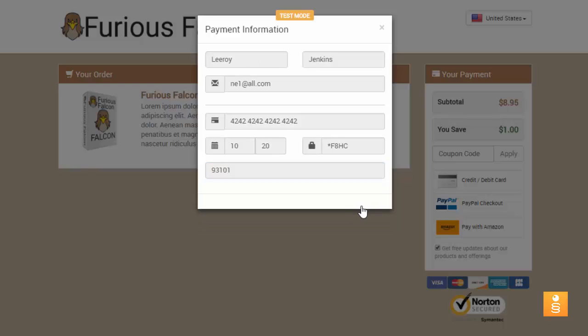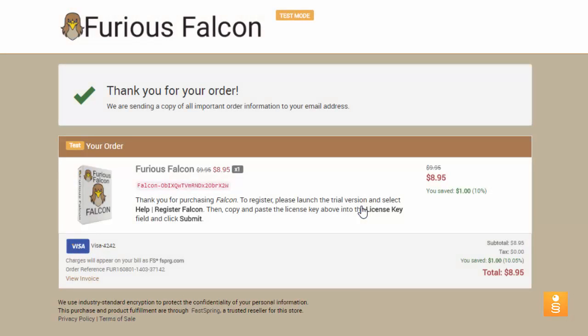The order will be processed just like a live order, and you'll see the same completion page and receive the same receipt email messages that a live customer would receive.